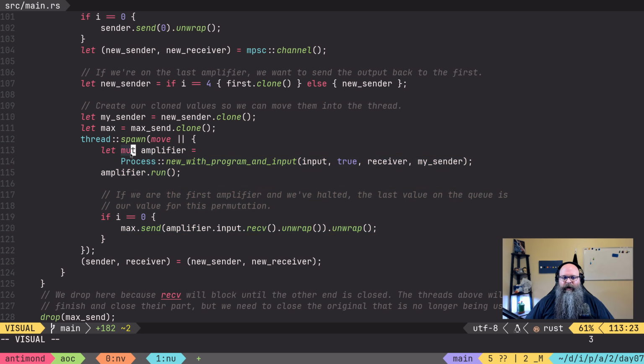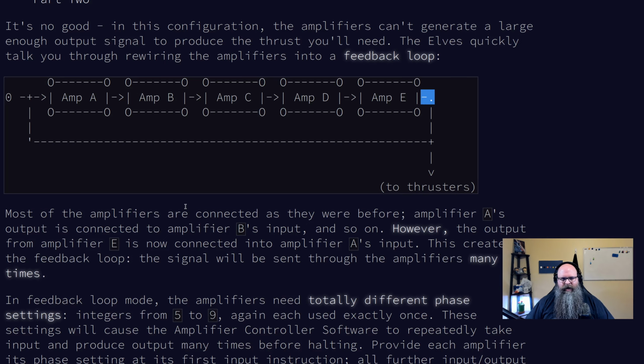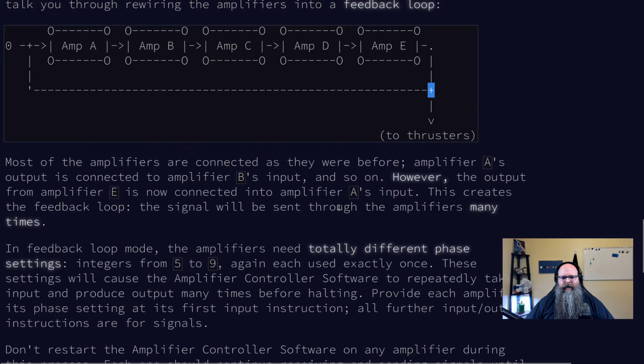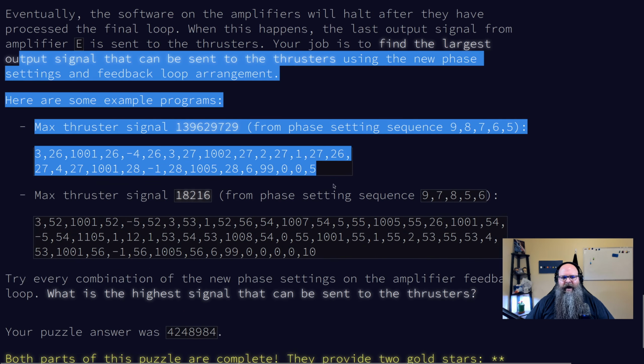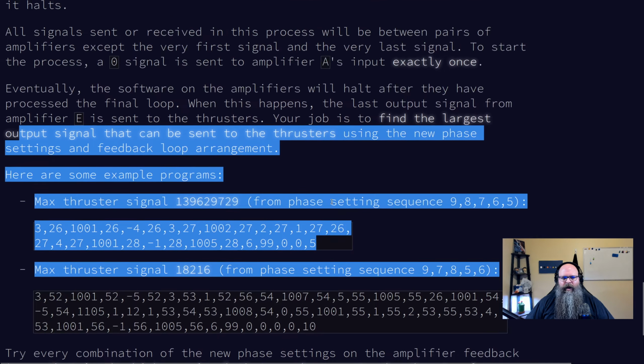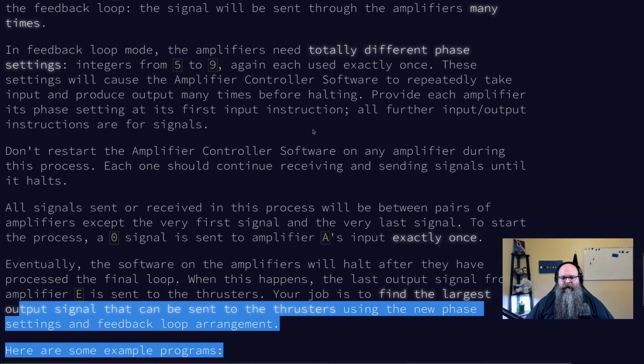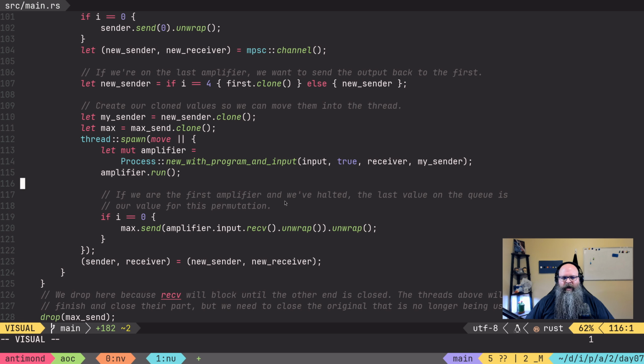We create the amplifier and we run it, but we clone these values so they can be moved into this thread. And because we don't necessarily know when we're done, the question is, how do we know when the feedback loop ends? Well, it tells you that the feedback loop ends when all the processes have halted. So all the threads will finish, and that's when you know you're done.